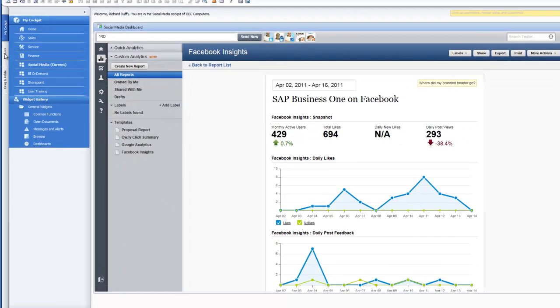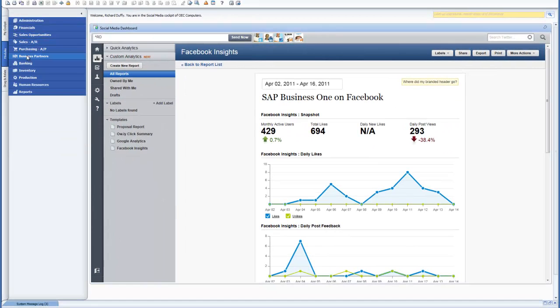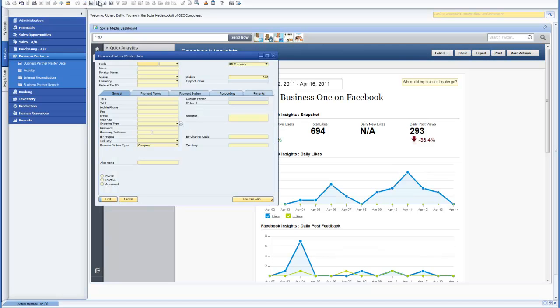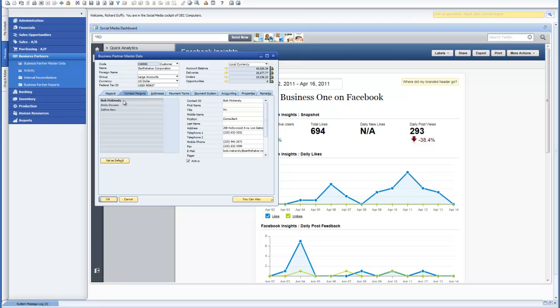Now, what I've also done, if I go in and look at my business partners, and I'll call up Earthshaker. I usually find the easiest way is just to scroll through here. And I look at my contact persons and I look at Bob McKenzie. You'll see I've added some user-defined fields where I'm also tracking Bob's Twitter handle, his Facebook name, and I can also create a LinkedIn profile there as well.